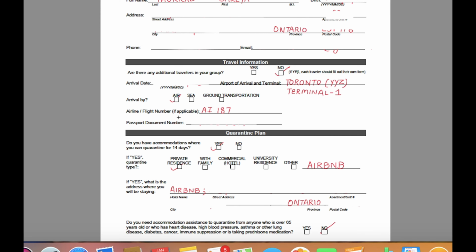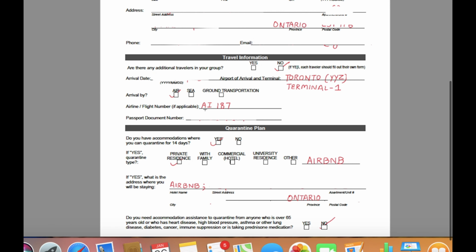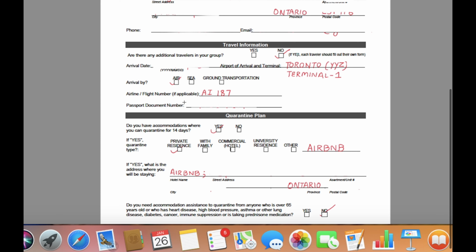Next, her airline flight number, if applicable. So this was her airline flight number. You can go ahead, check it out on your ticket from when you booked the flight, and fill out this column. Next is your passport number, which you need to write down over here. You can go ahead and look at the end of your passport to write the passport number.